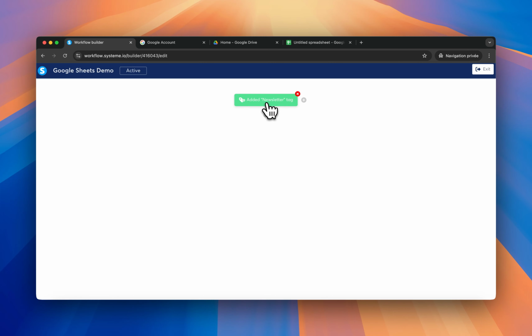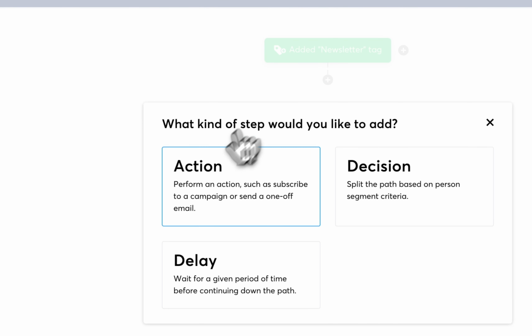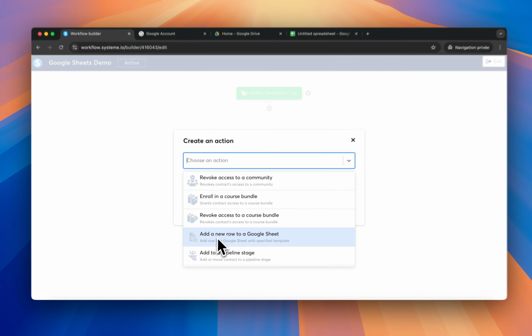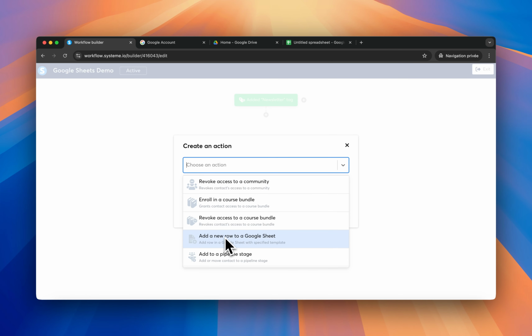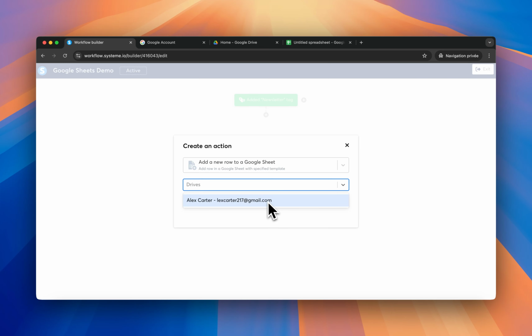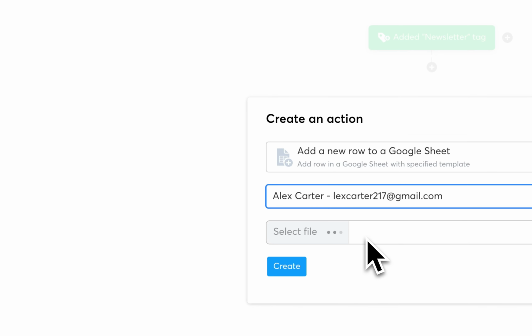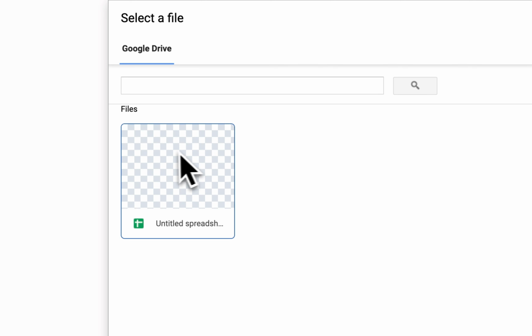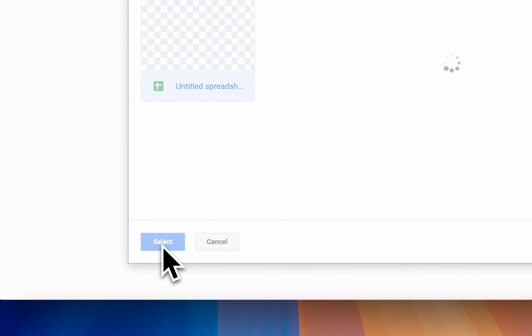So I have a trigger. Now if I click on actions, I want to find, all the way down, add a new row to a Google Sheet. I'm going to click on this one and select the drive. This is a demo one, so it's not a real email, so don't bother sending email to this address. It's going to ask me to select the file, so I'll click on it and select the proper file, the one I've just created. I didn't even name it, sorry. And I'm going to click on select.